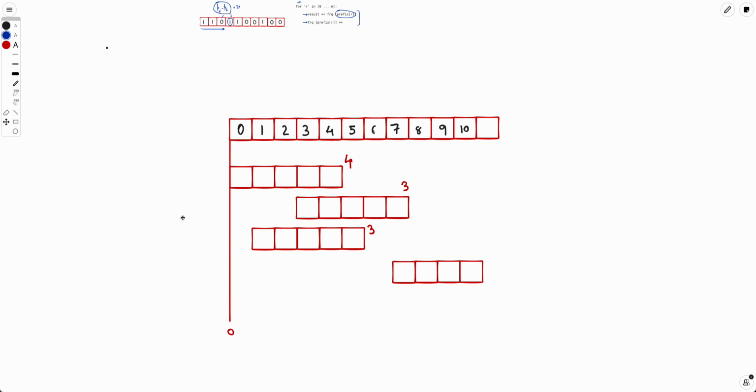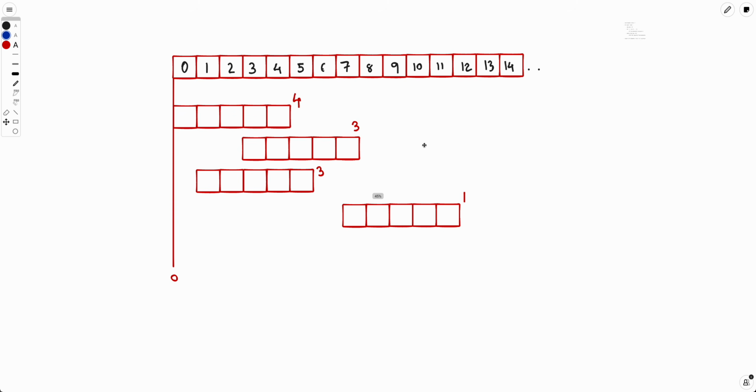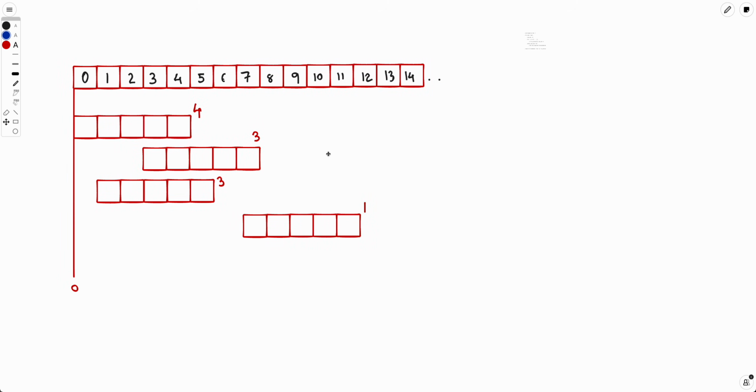Now let's try to see how to solve this. First of all, what this picture is basically, it has four tasks. The first task can be scheduled anywhere between 0 and 4, and it has to be active for 4 seconds. Similarly, the second task can be scheduled anywhere between 3 and 7, and it has to be active for 3 seconds, and so on and so forth.